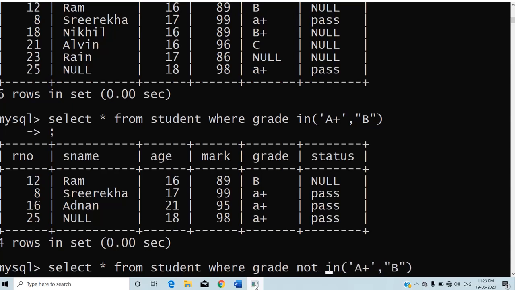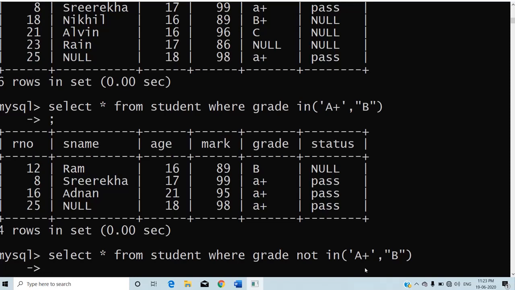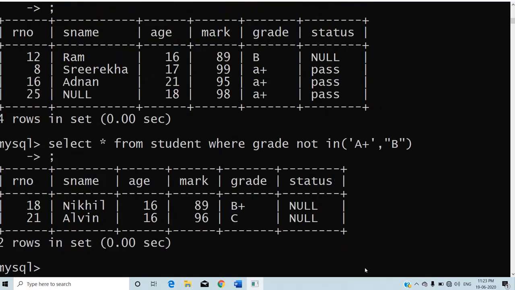So what output are you expecting? It will check whether the grade is A plus or B. If the grade is any of these values, it will not take that record. All records whose grade is other than A plus and B will be selected. Now run this query, and you will get these two outputs: grade B plus and C.